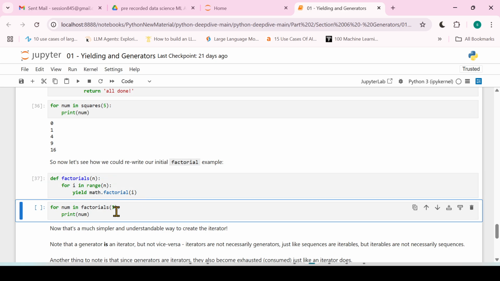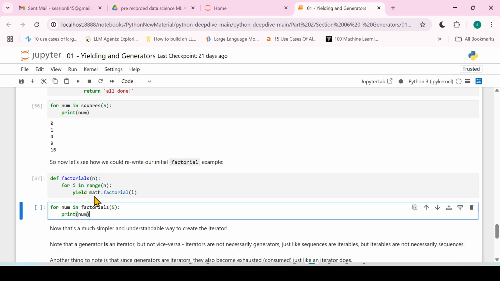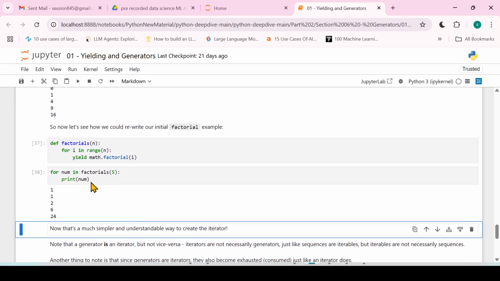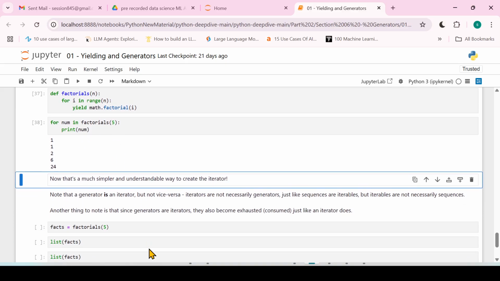So when we take this in a loop, every time it will calculate the factorial value, and then it will give you the value. And when there is no return, because we are not returning anything, this will break, right? Here we are getting the output, right?